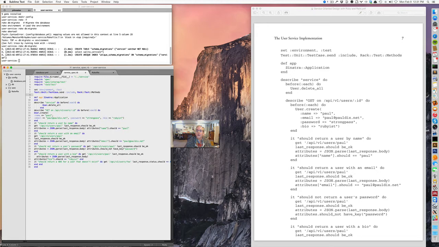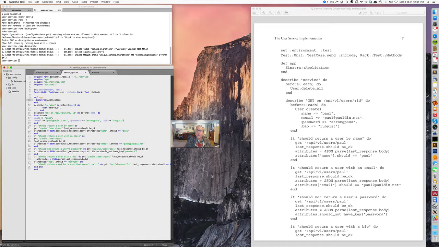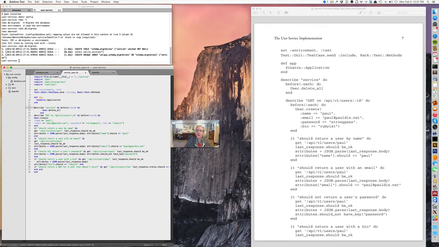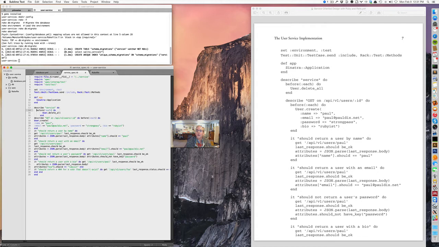And this is a bit of setup here, the first line 7, that just configures the test environment. And the next thing defines a minimalist Sinatra application to allow the test to run. And now it's going to start describing the different tests. So the first thing it says is that before running any of the unit tests, go to the user database and delete all the records, because you want to start over.